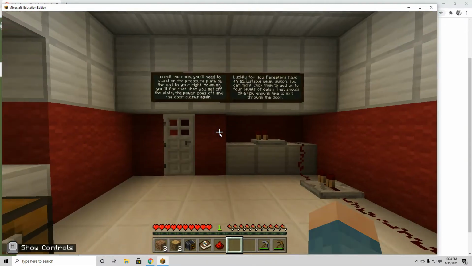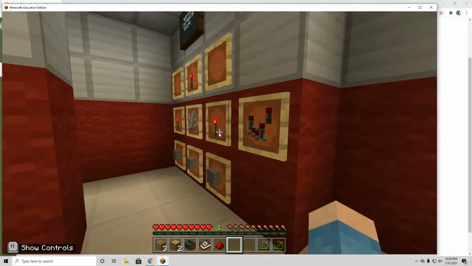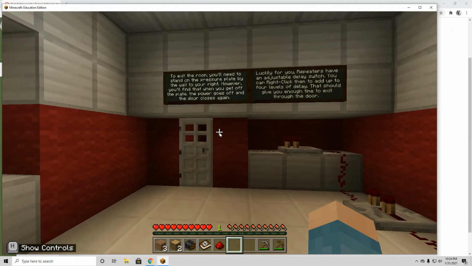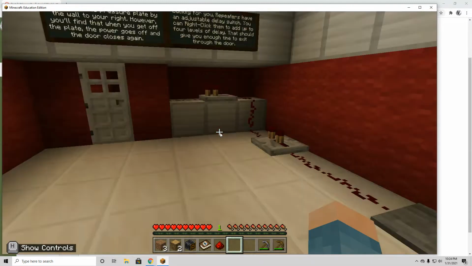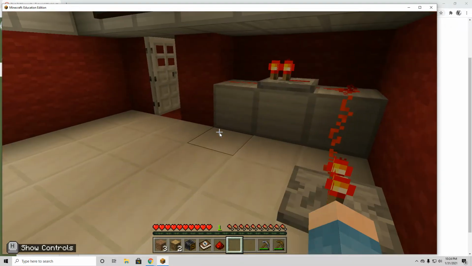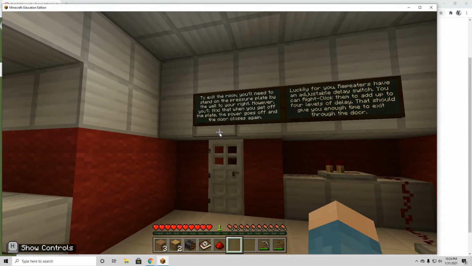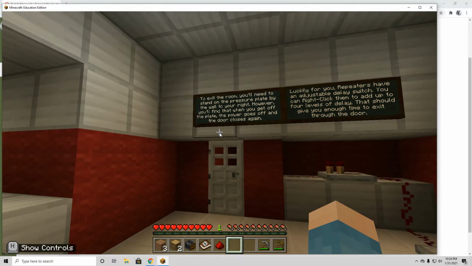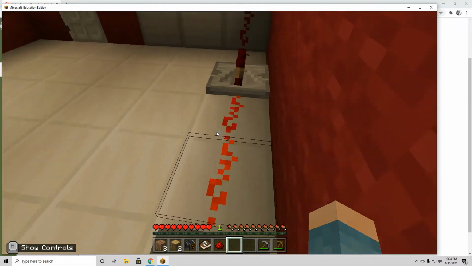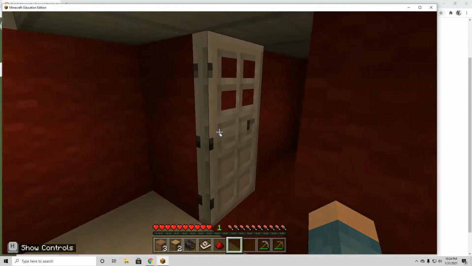What we're going to do here, it says to exit this room, you need to stand on the pressure plate by the wall. There's a pressure plate. Yeah, so that's pretty good. You're going to stand on the pressure plate by the wall. You're right. However, you'll find that when you get off the plate, the power goes off, the door closes again. You can see. Ready, set, go.